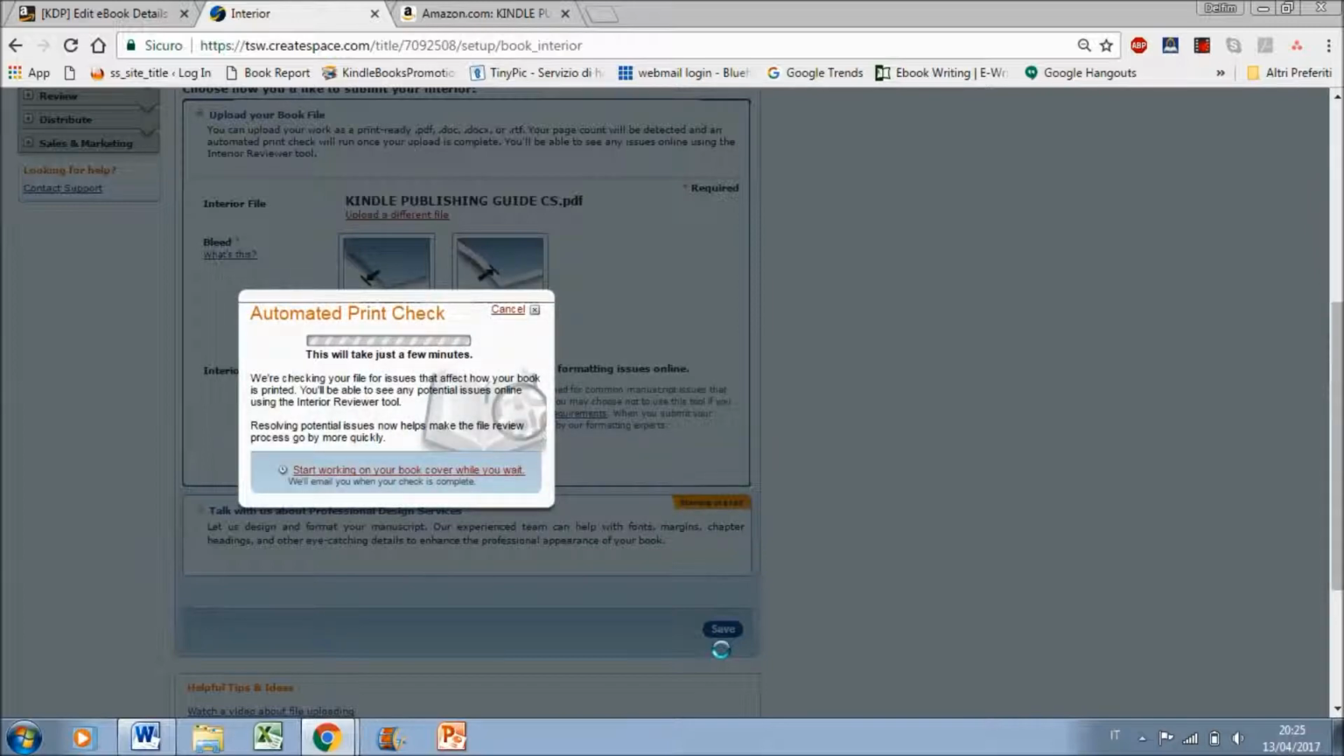Okay, it's doing the print check. We can actually skip to the book cover, but I'm going to wait just to make sure I don't get the same issue that I did before. Usually, while this is being uploaded, I just click on start working on book cover and upload it, but just for this particular situation, I'm going to wait. So just a couple of minutes.